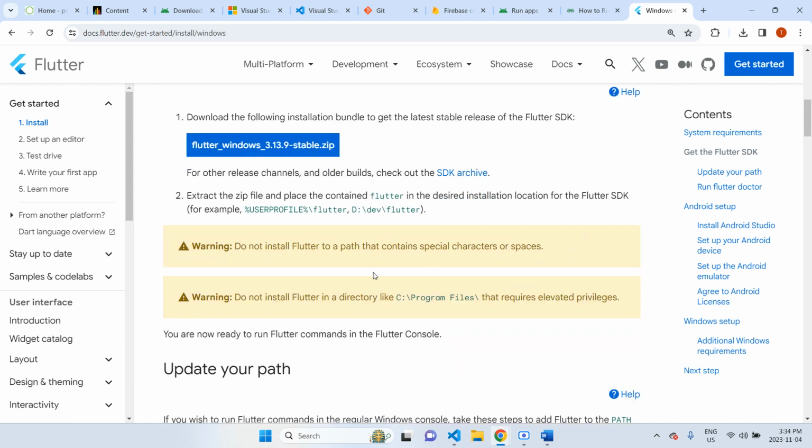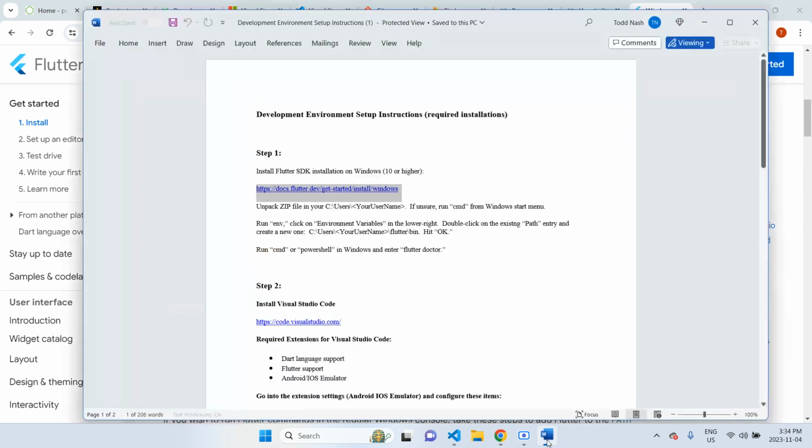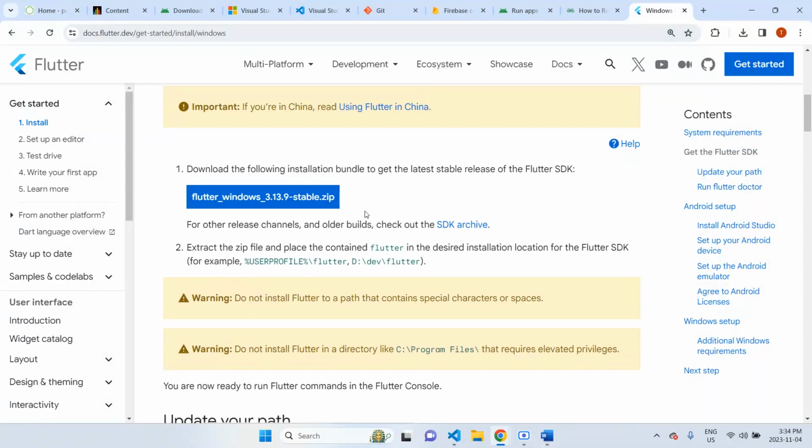There's a little configuration involved, and that was the reason why I've made this video, because there are some intricacies along the way. So let's get into it. So we download the latest SDK.